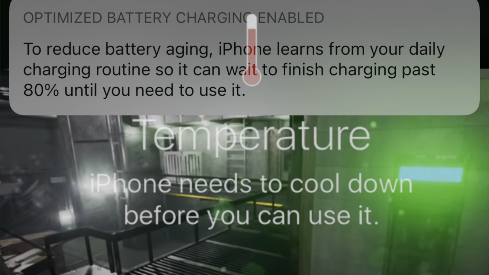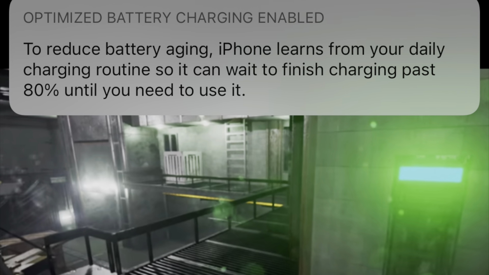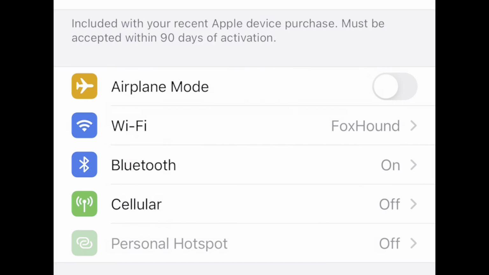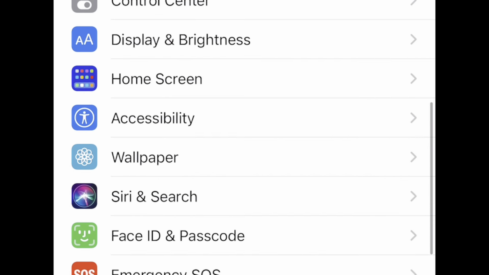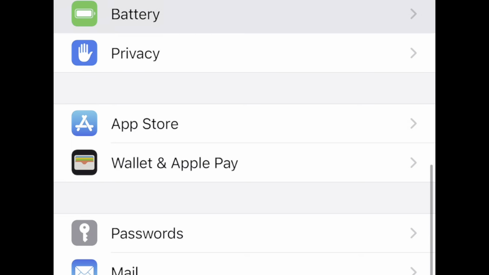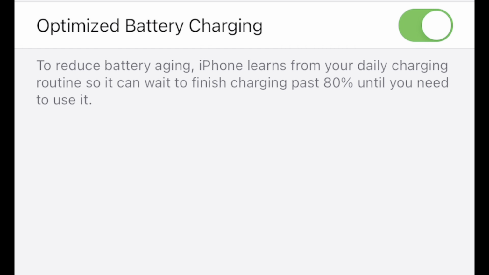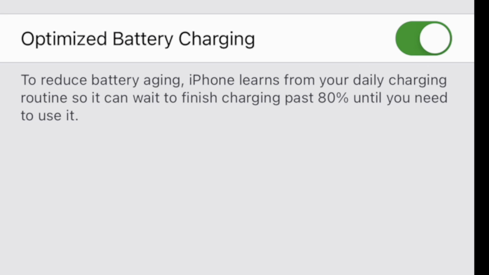Now let's talk again a little bit about the feature that I showed you earlier, where I got this message telling me my phone had battery charging optimized enabled. Basically, if you go into settings and scroll down to where you find battery and click on that, it will then show right here battery health. When you click on that, that's where it will tell us to reduce the battery aging. The iPhone learns from your daily charging routine, and it may keep the battery from charging past 80% until it knows that you're asleep and not really using the phone.